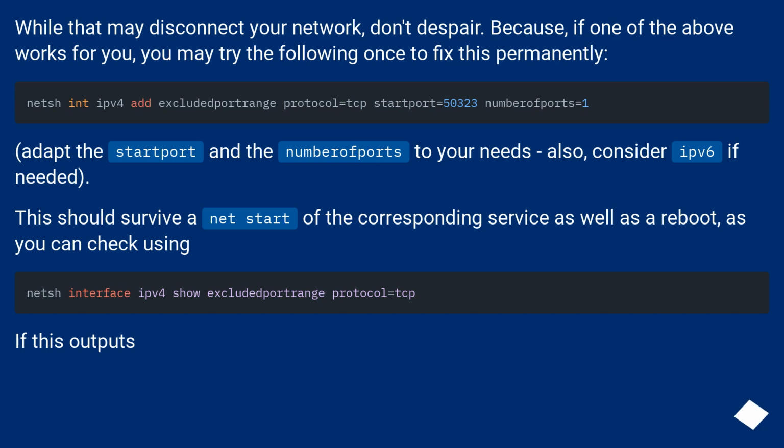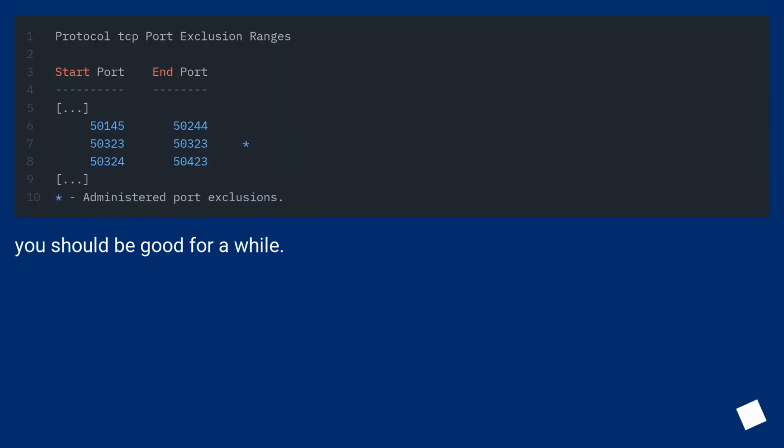While that may disconnect your network, don't despair. Because, if one of the above works for you, you may try the following once to fix this permanently. Adapt the start port and the number of ports to your needs. Also, consider IPv6 if needed. This should survive a net start of the corresponding service as well as a reboot, as you can check using the following. If this outputs the expected ranges, you should be good for a while.